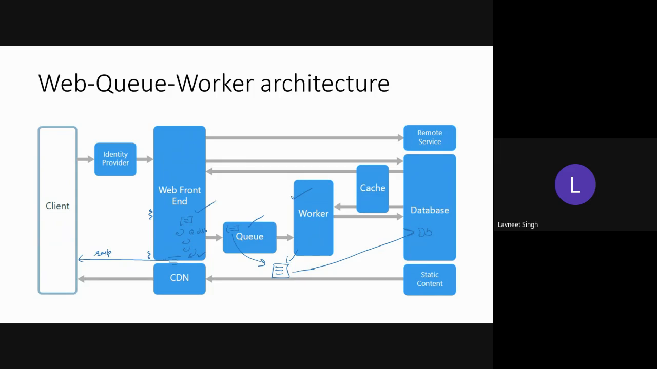Processing of the message is being done, but it's a stupid implementation. Why? Because it is not achieving the true purpose of the web queue worker architecture, because it is still letting the client wait, because this is waiting, right? So there is no point of implementing this whole thing if you just have to wait in the web front end itself for this whole processing to finish. So never do it like this, okay?